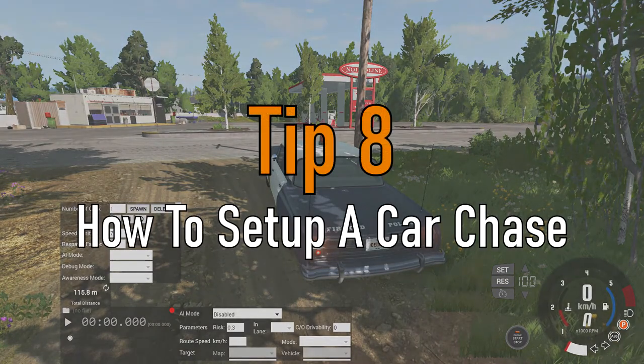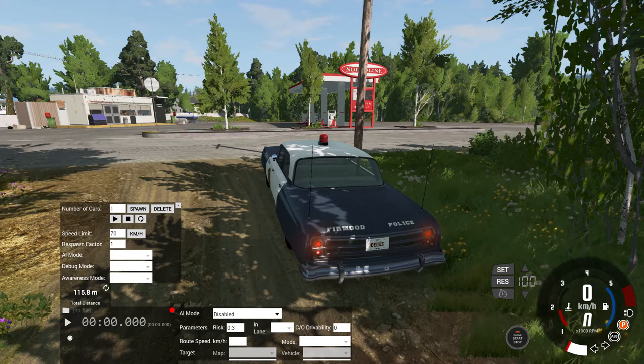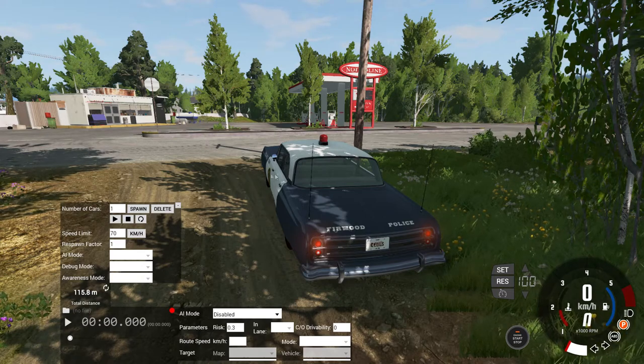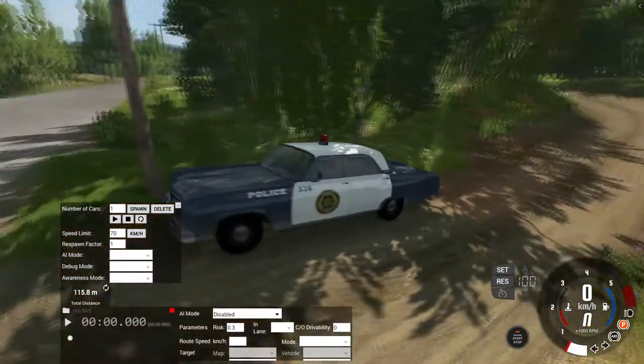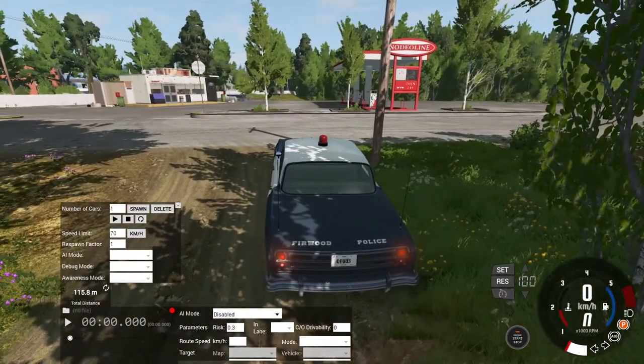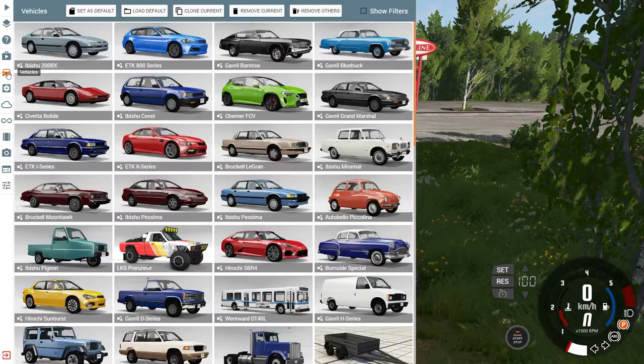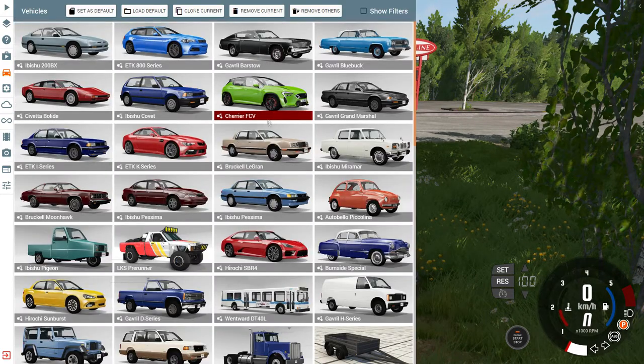Tip 8. How to set up a simple car chase. Now that you know the basics of the game, you can start to set up a simple scenario. To do so, you will have to spawn a second car that you can chase and crash into. Since we have a police car, go to the Vehicles menu and select the car you want to be the bad guy.